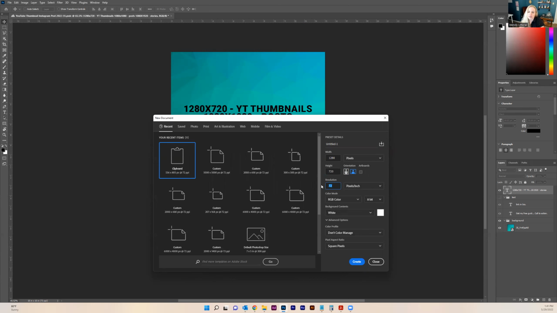For resolution, 72 is the typical web resolution, so you don't have to worry about that. You can go higher, don't get me wrong. We've got Retina screens now, and we've had them for a while. It is nicer to have more resolution packed into an image, but the end goal of a website is to have things load really quickly. So if you're doing it for your website, I would keep things on the lower resolution.